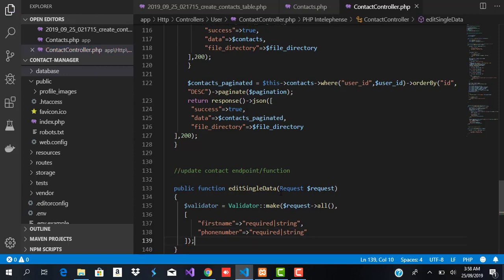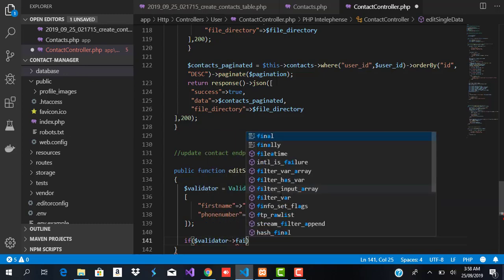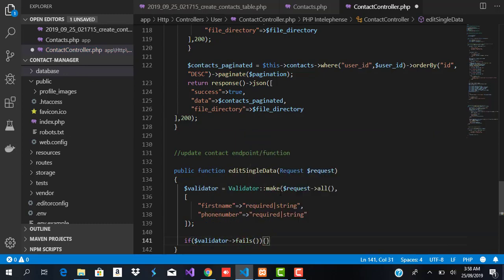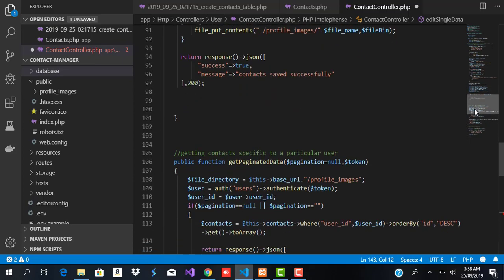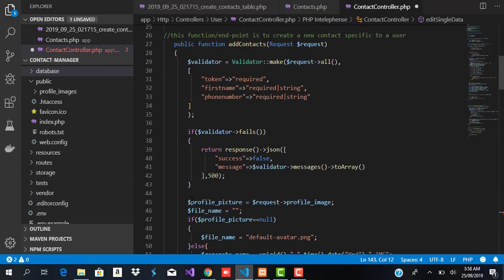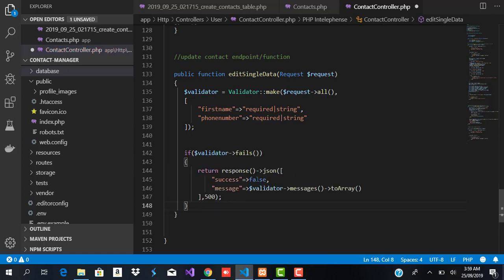And now once we have done this, we can then say if this validator fails, we would return a JSON response. So let me not type this, let me just hurry up and copy this from here. So if the validator fails, we want to return a 500 error. So I'm just going to copy this, scroll straight down, and paste this here. So if the validator fails, we want to return the validator error messages.